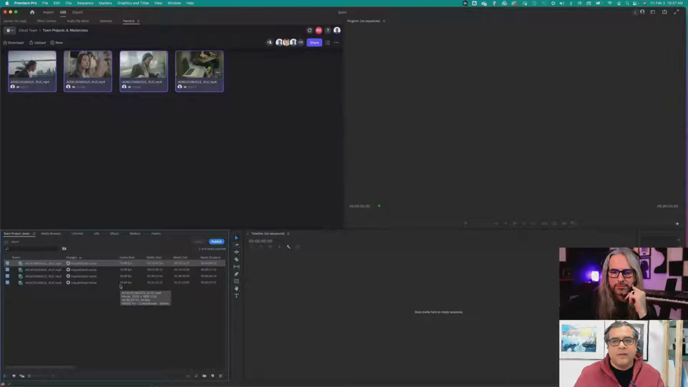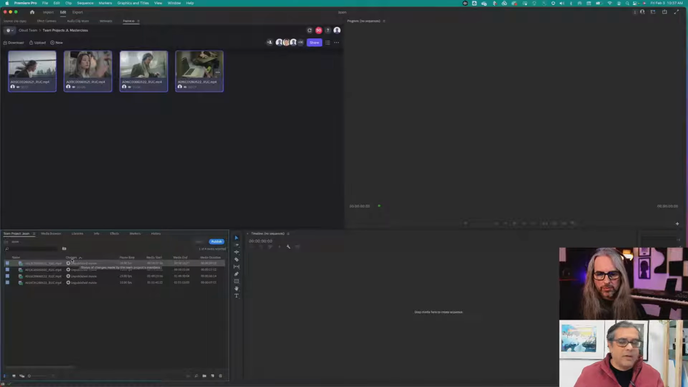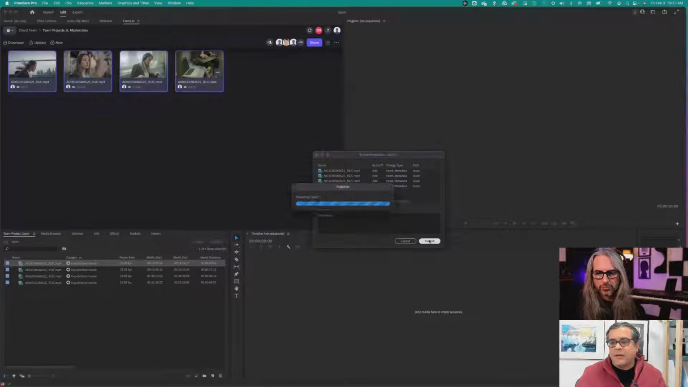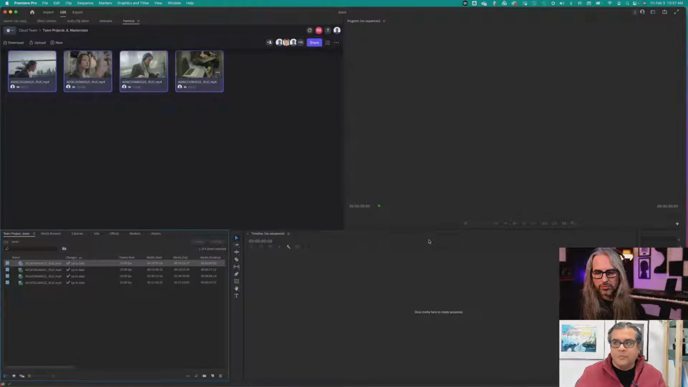I now have this media available in my drive, in my project, and I can see that a couple of things are different here. One is I can see there's a changes column, because I'm in Premiere, and it's allowing me to keep track of the status of each of the assets in my project. So I can see this is an unpublished movie. I'm going to go ahead and publish this here and just say, first setup. And that node is then available to my collaborators as well.